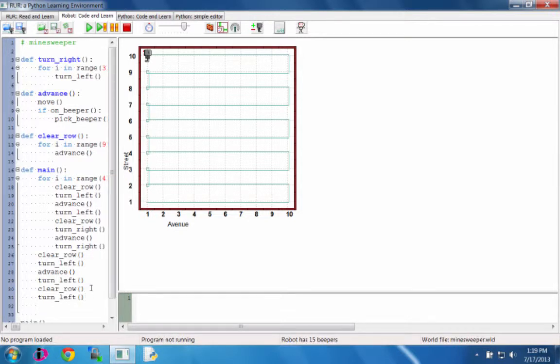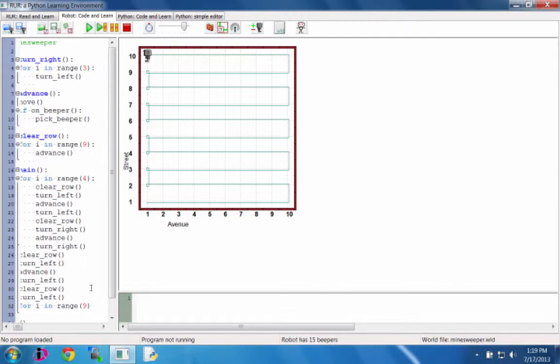Okay, do we need to use the advanced command, or can we just move him? At this point, since we have all of the beepers, we really don't need to use the advanced command. So we can just for I in range. And how many sections do we need to move? We need to move 9. And we'll just move him.